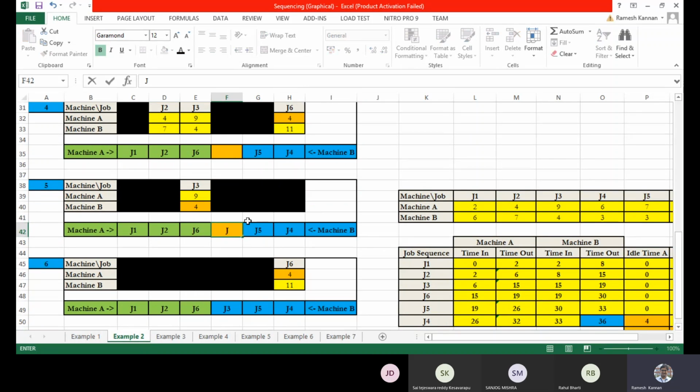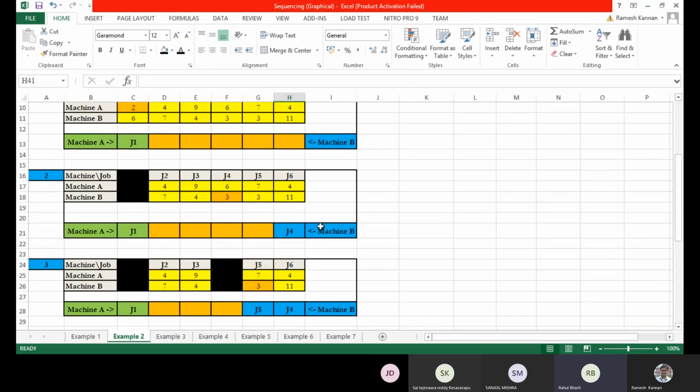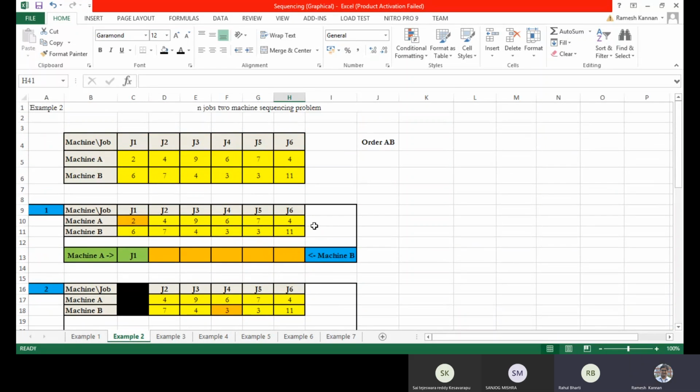Excuse me, sir. Yeah. Can you explain how we are selecting the columns in this one? Because in the last problem we were doing it turn-wise, like first machine A on the left, then again machine B, then again machine A.